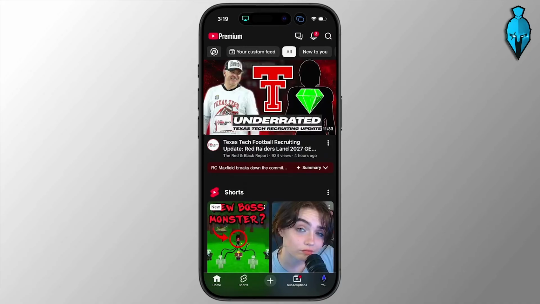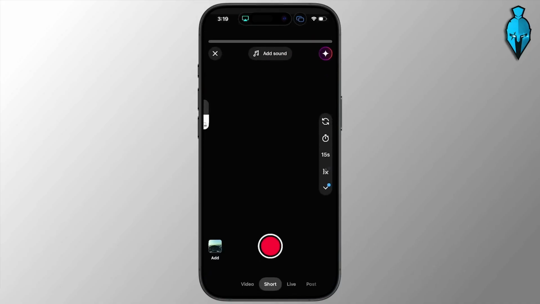Begin by opening up the YouTube app and make sure you're signed into your YouTube account. If you're not signed in, just log in or create an account first. At the bottom of the screen though, you just have to select this little plus icon right here.